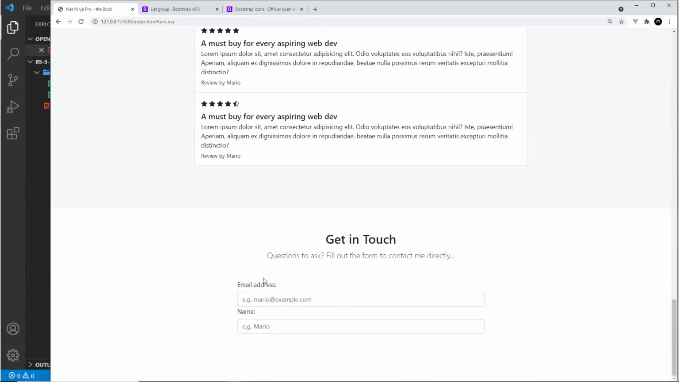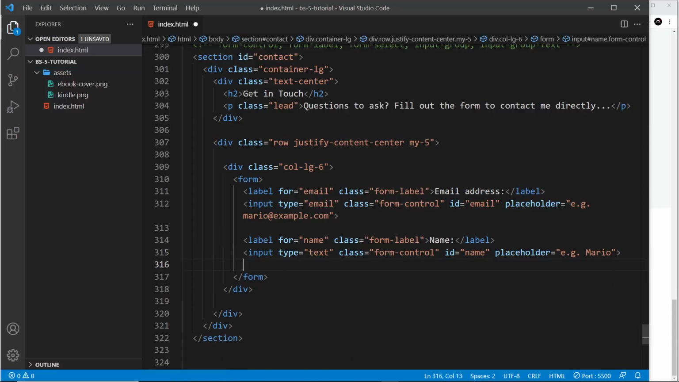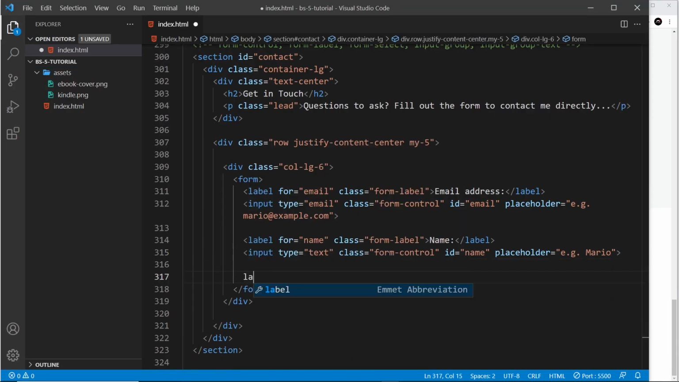So if we take a look at this, we should have two input fields now. We have the email address and the name, and don't worry too much about the spacing for now, we'll sort that out later. Alright then, next up we're going to do a select field, so underneath this I'm going to do another label, because the select field is also going to have a label, and that is going to be for subject. That's what it's going to be called, and we need to give this a class equal to form-label again, and I'll say inside here, what is your question about.